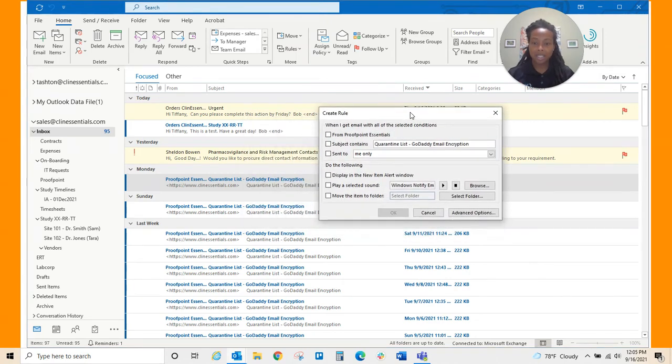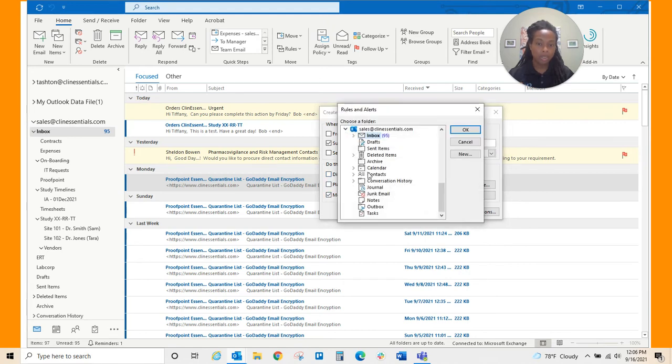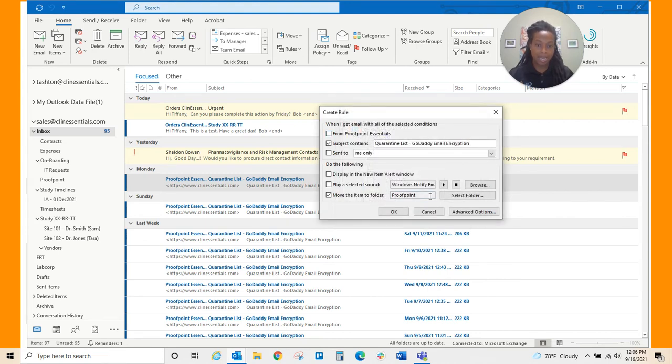And it says, if the subject contains quarantine list GoDaddy email encryption, which you see a lot of these emails are. So just imagine it's an IVRS alert and you're like, oh, there's so many of these. I am going to say, if the subject contains quarantine list GoDaddy email encryption, I am going to move it to, and it says, what folder would you like to move it to? And I'm going to say proof point.